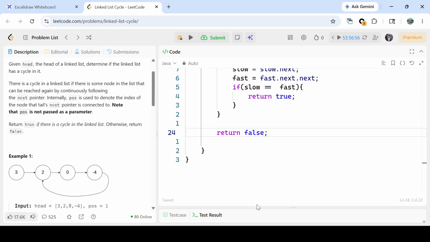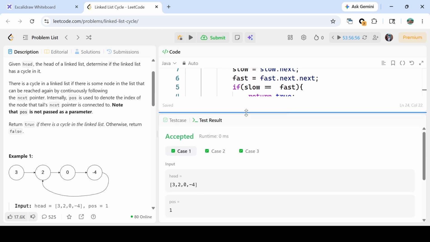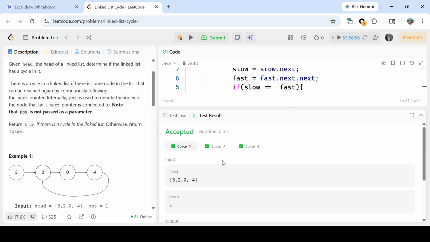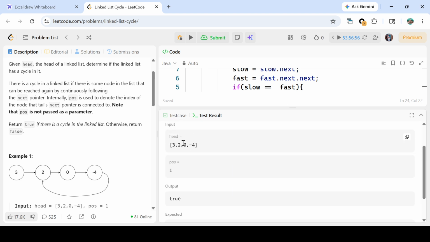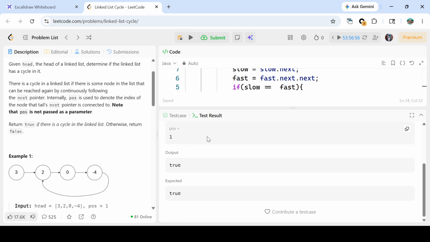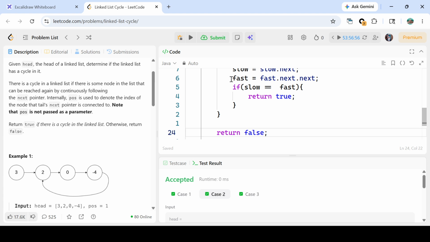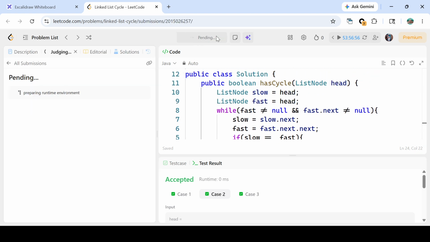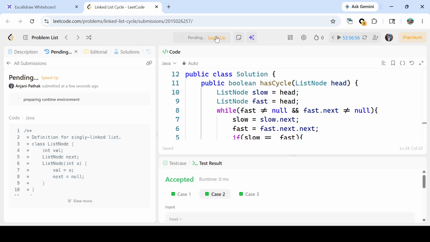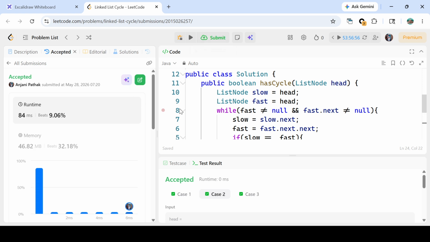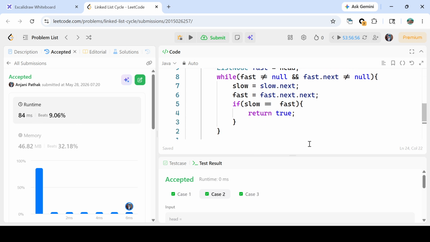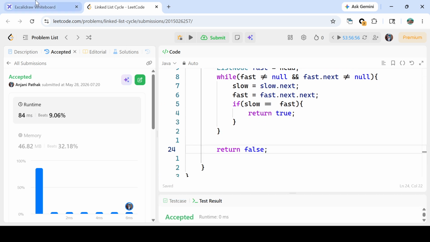And here we can see the result. All test cases passed. Here the pointing is 3, 2, and position 1, it's true, and it's the same for case 2. All test cases passed. Let's submit this code. And the problem is solved, it ran in 84 milliseconds, and this is the cycle detection problem.